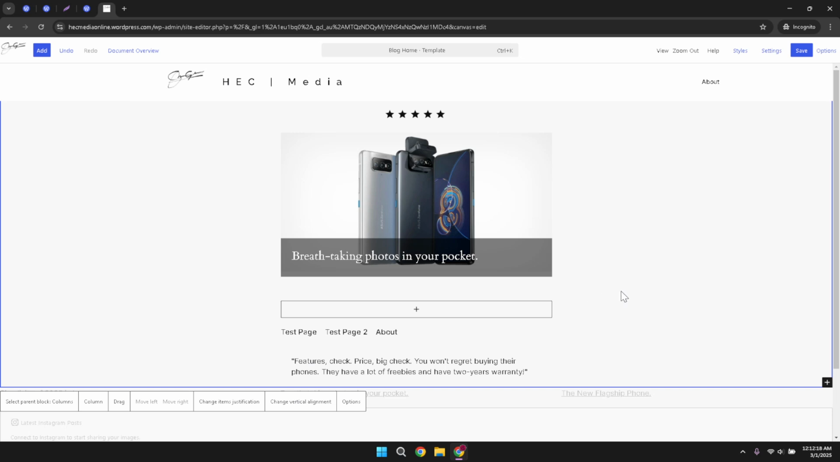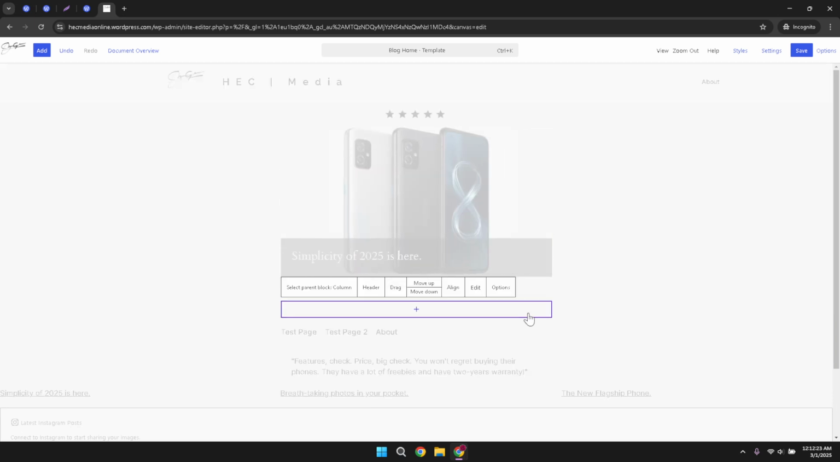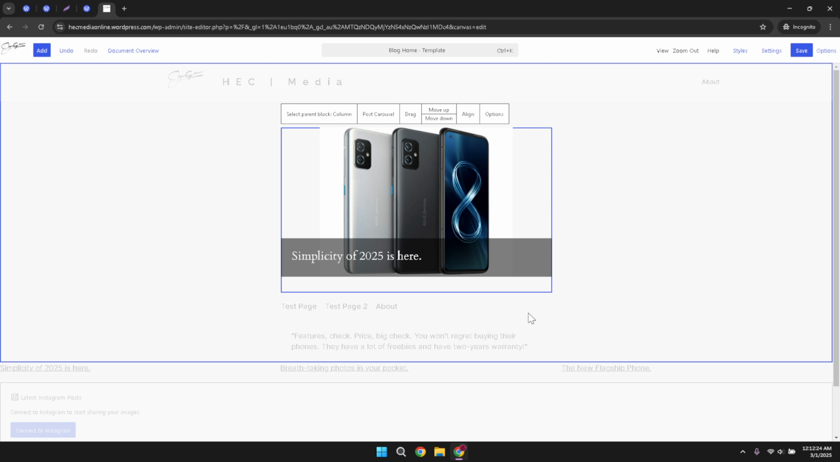WordPress will typically display a list of your sites if you have more than one, so make sure you're selecting the site you wish to edit. If you only have one website, this step will be a straightforward click on its name. Next, we're heading towards the final steps.